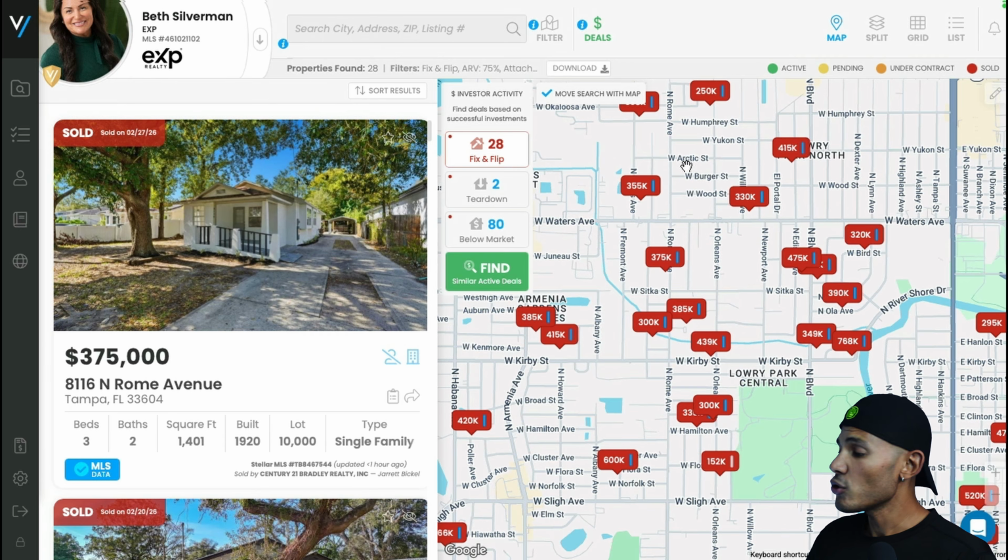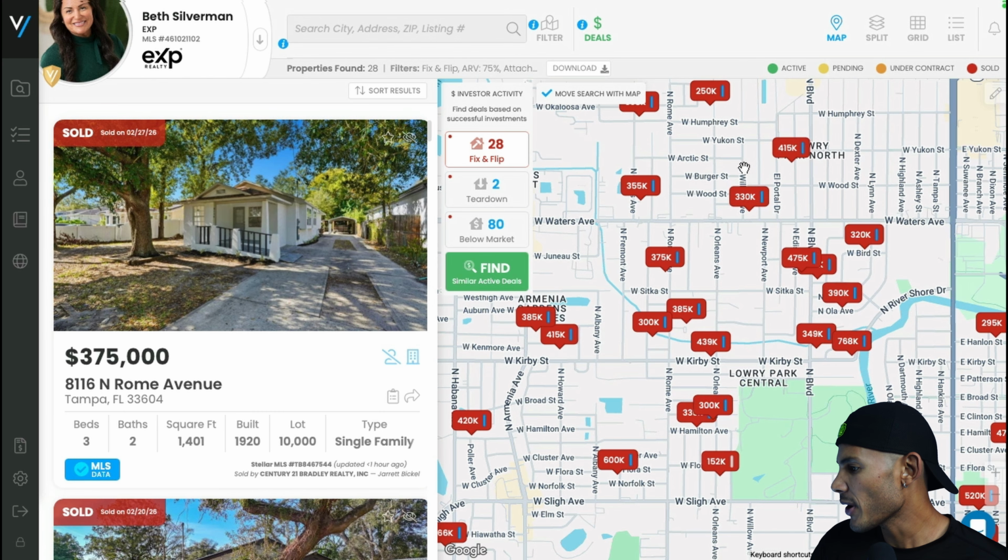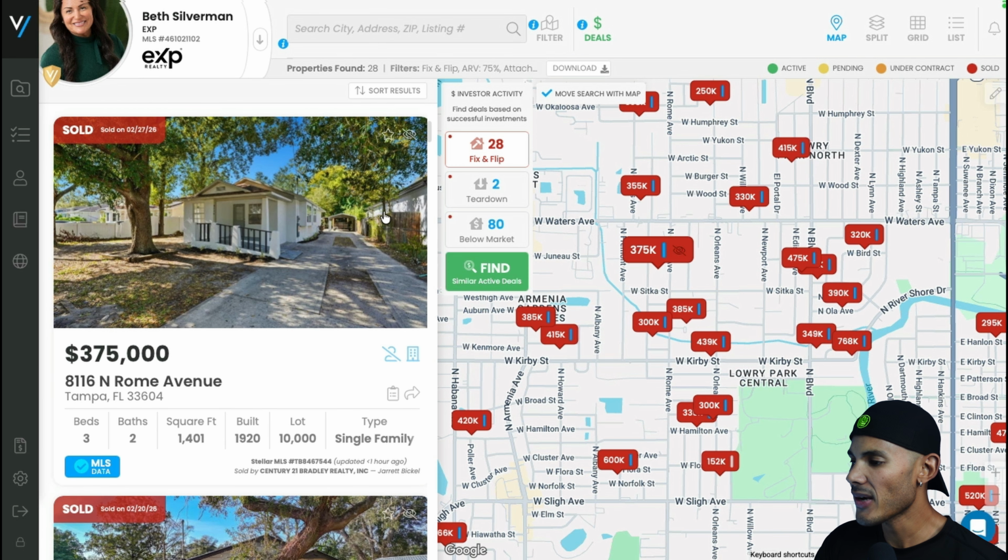As we zoom in, you will start to see the investor activity, right? The successful deals that have been completed. In this small area, you'll see that 28 of these have been flagged as fix and flips, 80 of them have been flagged as being purchased by investors below market value. And there's just a wealth of information in here as you go in.